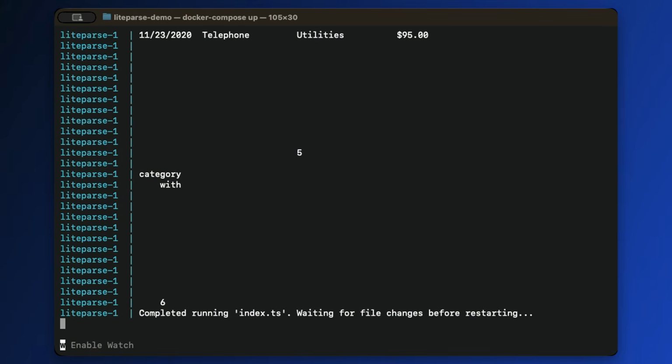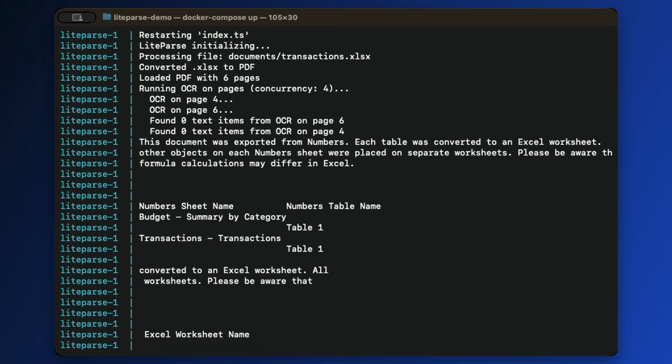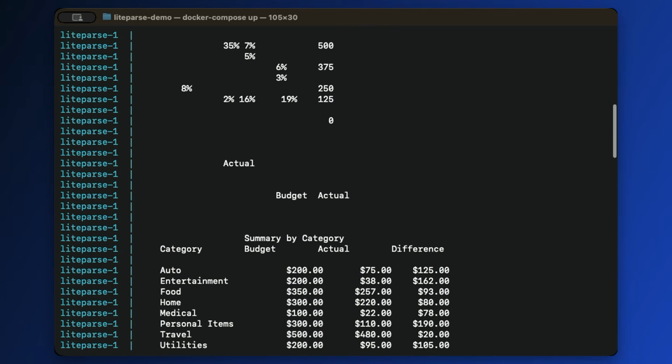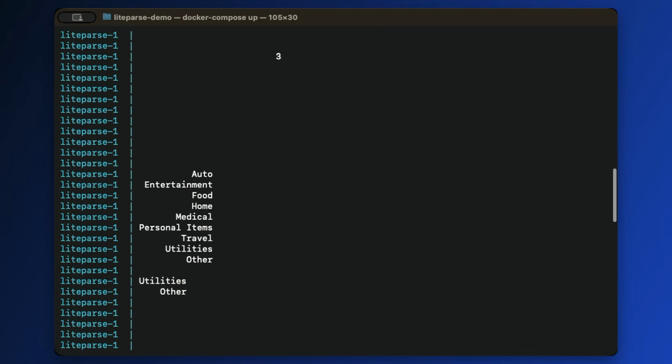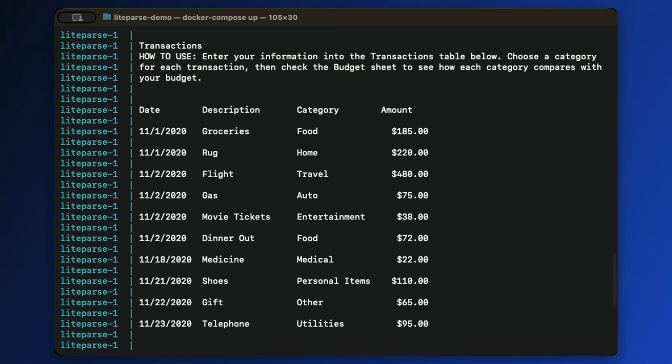Okay, so this took a little bit more time because LiteParse is converting the Excel file to PDF first before it parses it, and then it's using OCR to extract the text. But if we scroll down, we can see that the structure is still looking good, so nothing was lost during parsing, and the spacing is obviously still there exactly how we need it to.